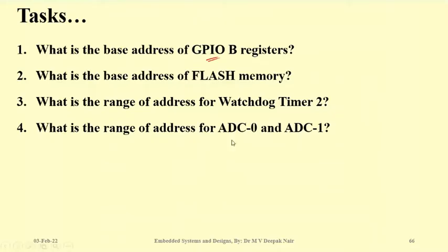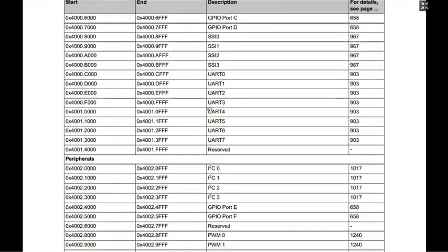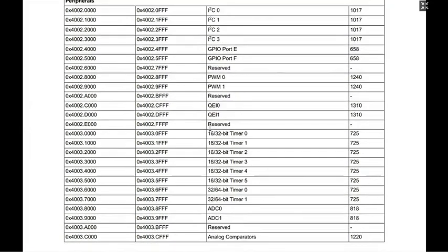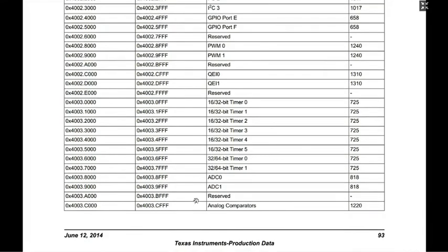Similarly, the next question was related to the range of address for ADC 0 and ADC 1. No issues. Scroll down on the same page and you can see ADC 0 here, 4003 8000 to 4003 8FFF. This is for ADC 0. Similarly, ADC 1 has 4003 9000 to 4003 9FFF. So this is the range. Please note these numbers.